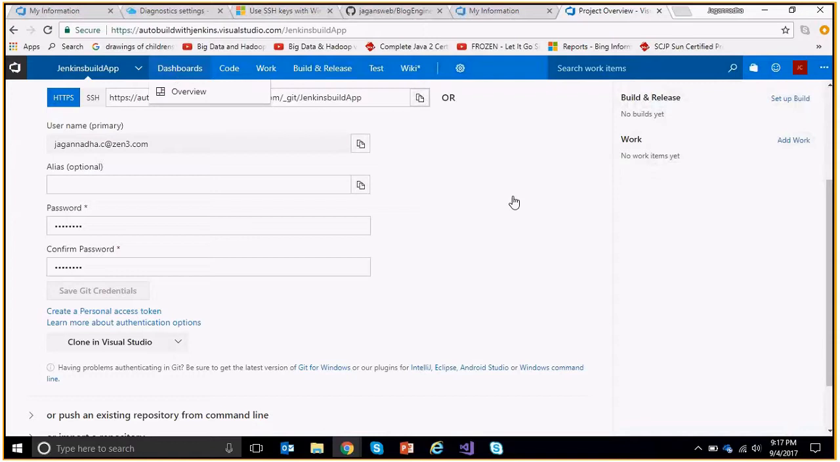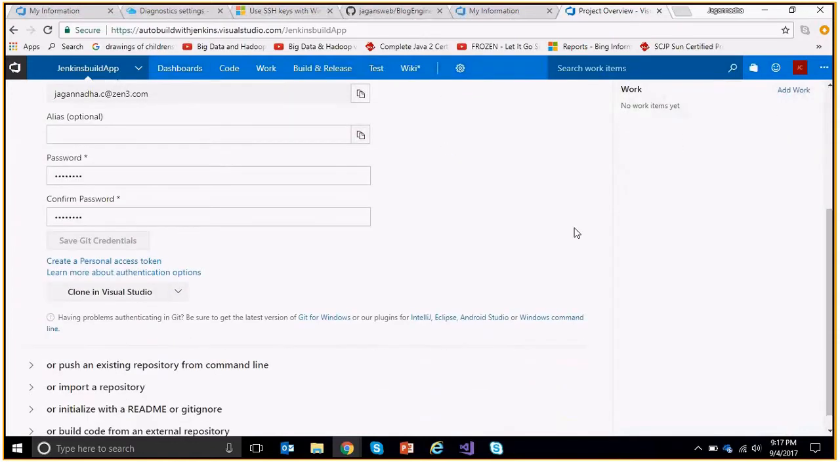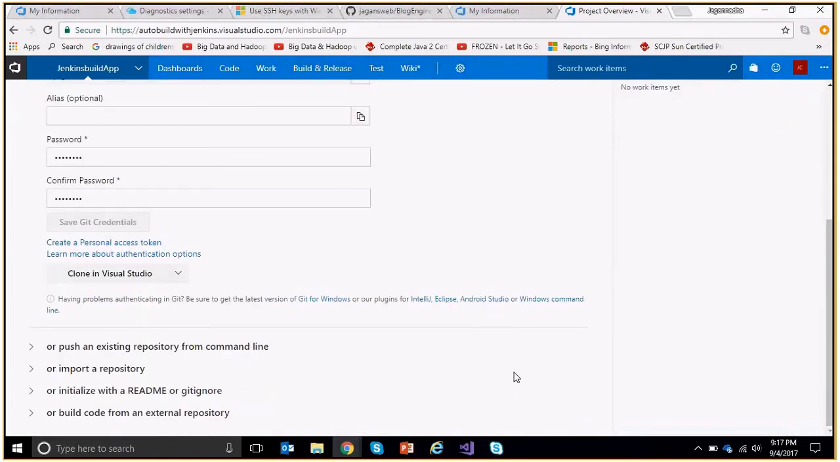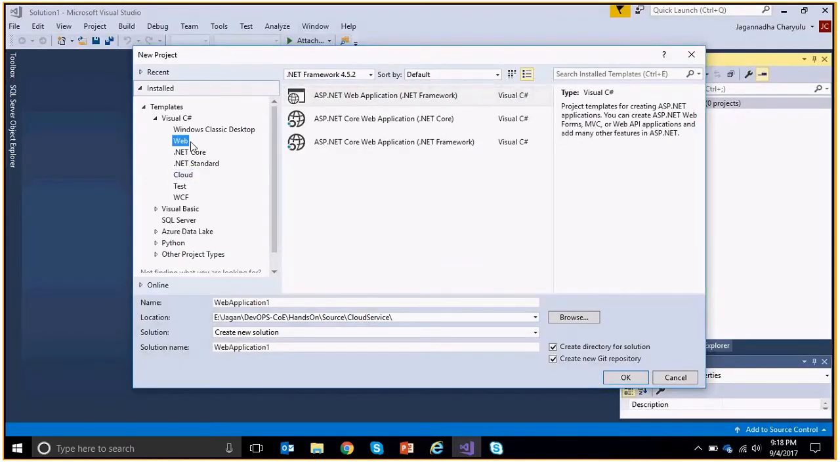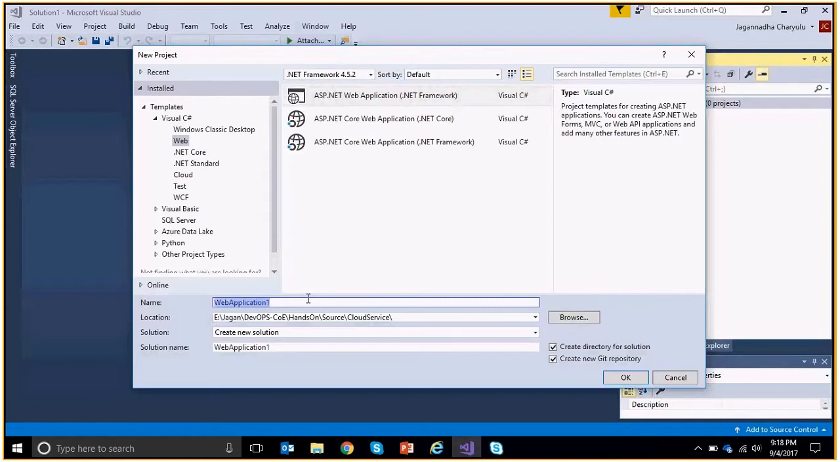No, this is done. So now I've created the application in Visual Studio. Okay, create a normal web, ASP.NET web app. Give auto build with Jenkins or something. Okay. Auto build. Okay.